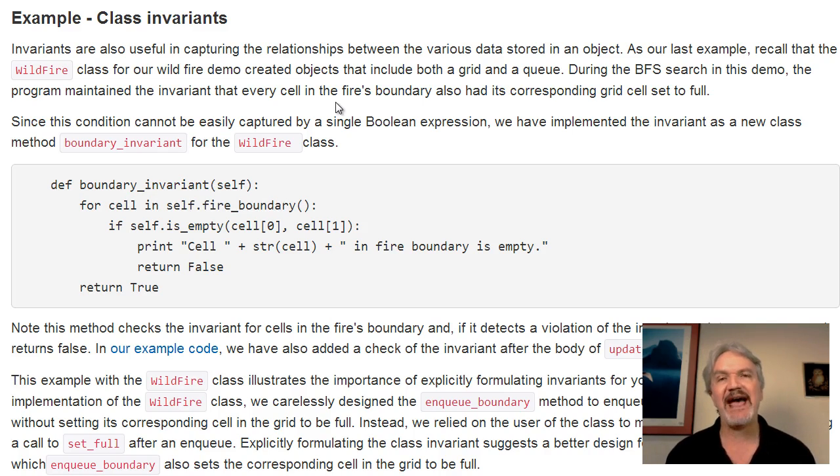Whenever we added a cell to the boundary queue, we always set the corresponding cell in the grid to be full. That kept us from adding that cell back into the boundary queue a second time. So that was actually an invariant. I never explicitly formulated or tested it, but we can update our implementation of the wildfire class to explicitly capture that invariant.